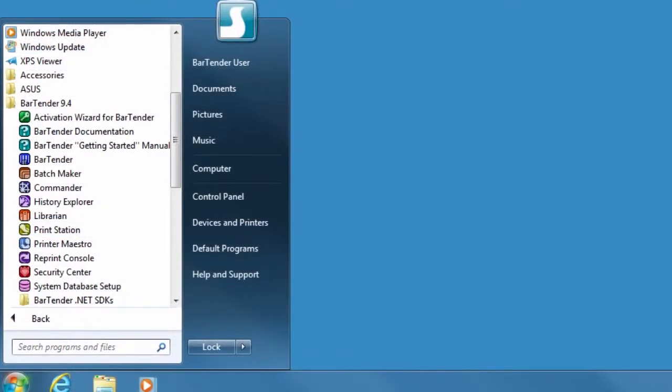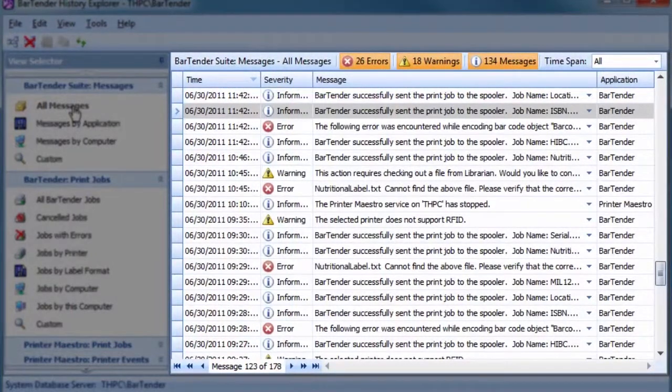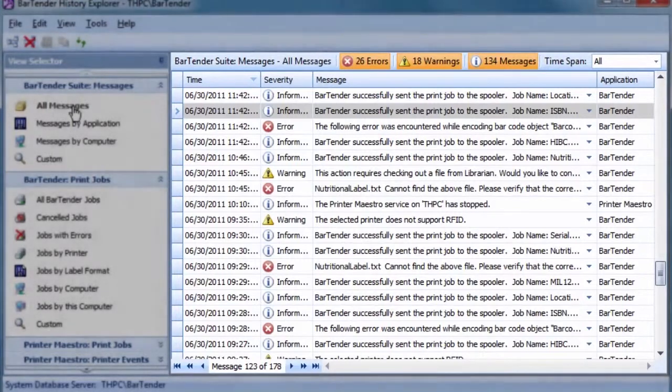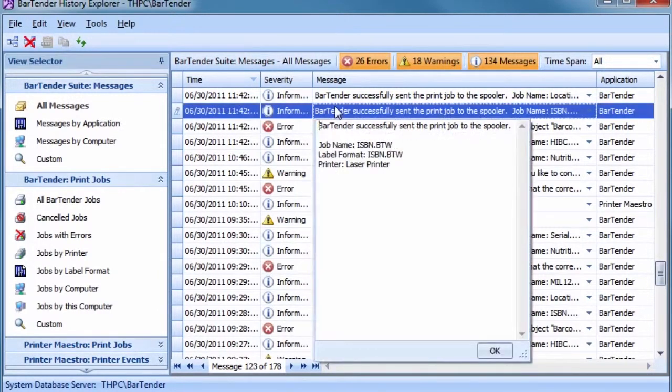Several of the companion applications are dedicated to the management and security of your label printing environment. History Explorer lets you view logged information about past label jobs, including images of the labels and any print job messages that may have been generated. The default view of all messages will display any errors, warnings, and informational messages in one easy-to-sort view. Double-clicking a message expands the view to display any additional information unable to fit on a single line.